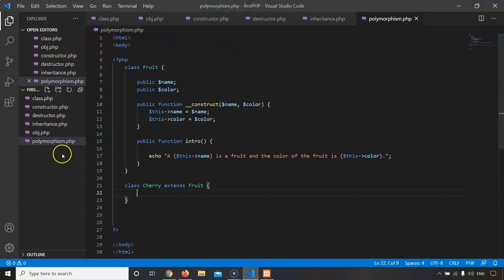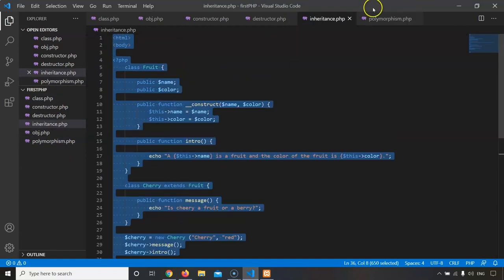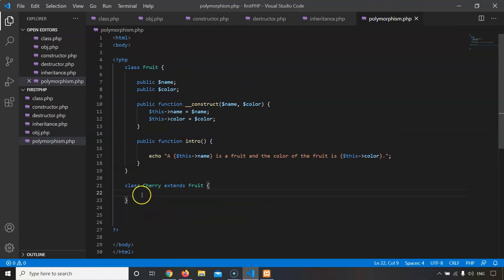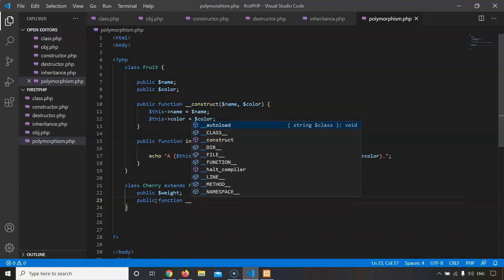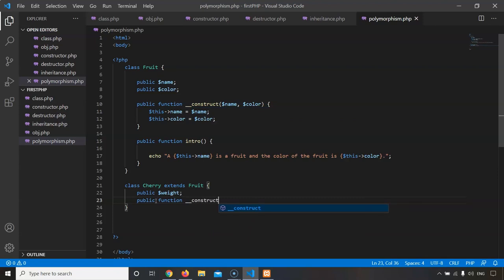So I've already created the polymorphism PHP file. I've copied the inheritance code into the polymorphism part, and then now we'll make the changes into the derived class, that is cherry. So let's create a property named weight. Now to override the constructor and the intro function from the fruit class, we will have to create the same functions in the derived class also. Now this function construct has got one extra attribute in comparison to this function construct.